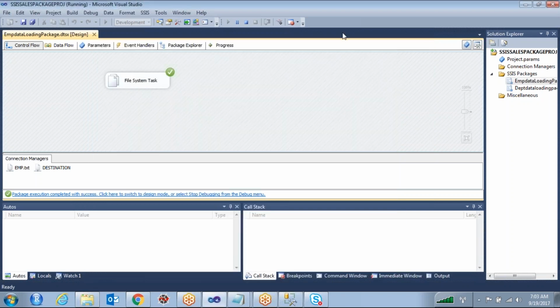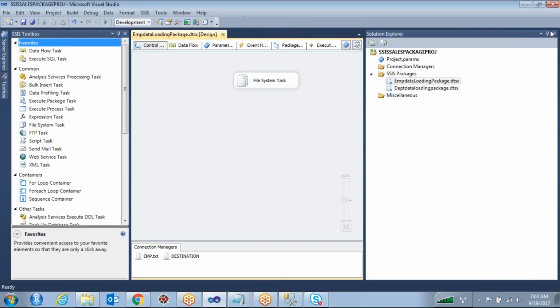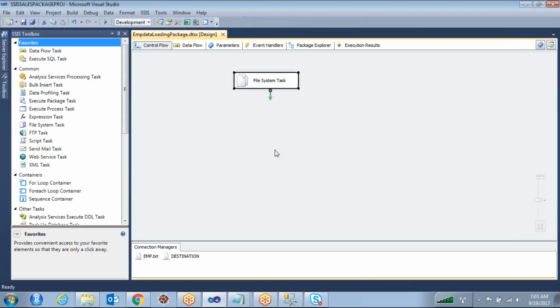Okay, right. So now you are in the debugging mode. See, package execution completed. Click to switch to design mode. If you want to start normal designing again, you have to come back to your normal designer mode. How would you come back? You just click on this button, stop debugging, or you can press F5 on your keyboard. Okay, that is one way to execute an SSIS package.